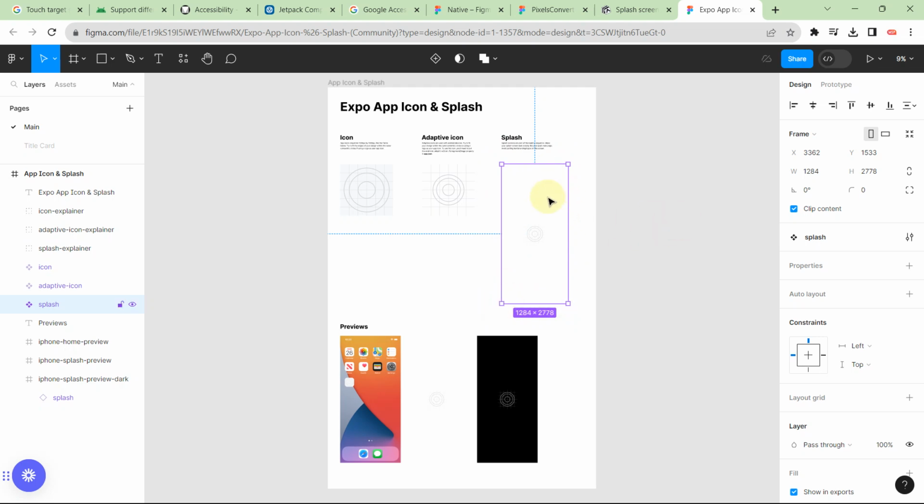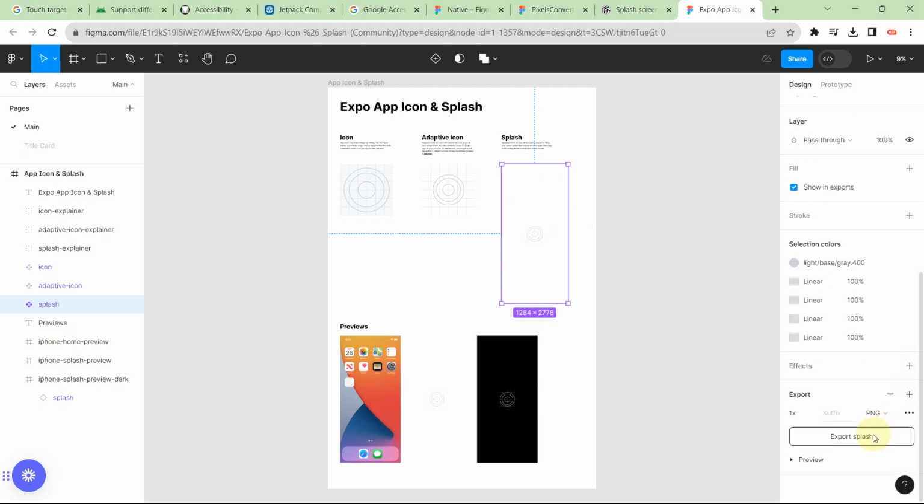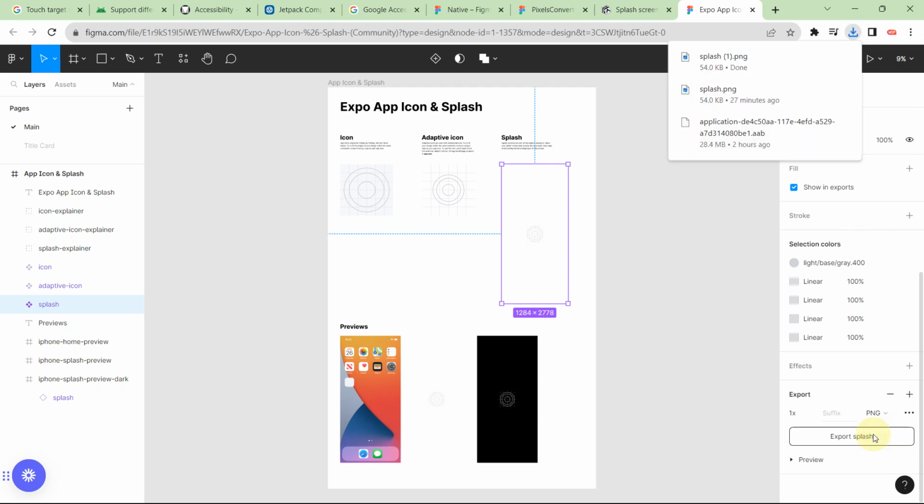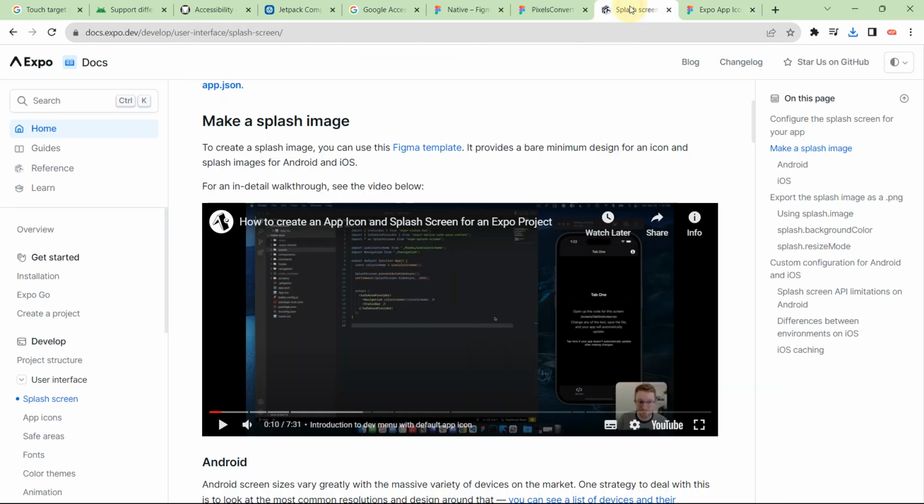This is from Expo. We are going to select this, and as you can see, this is the width and this is the height, so we need to stick to this width and height. So we are going to export this. I've already exported it. As you can see now, it's saying in bracket 1, but I was just showing you how you can export this.